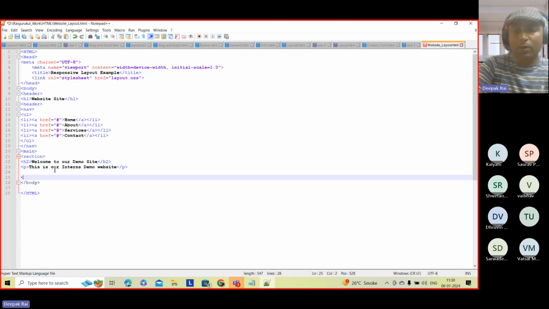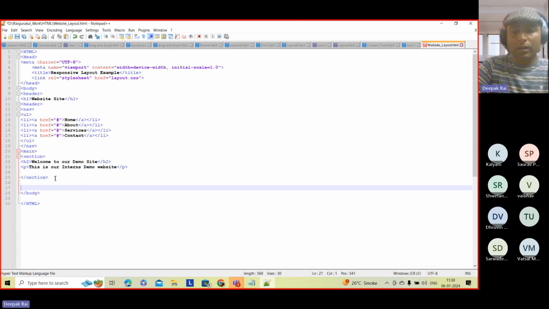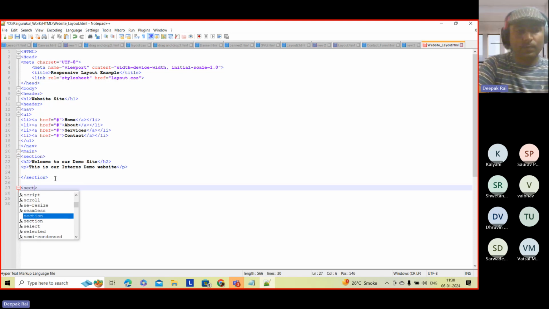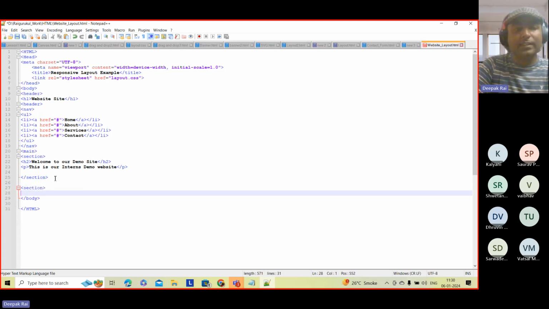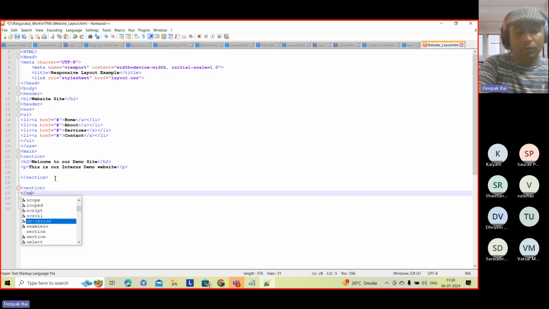So here I want to add one more section. Let me close this one. And next, I will open a new section. Section is what we are using for segregating. You can also use division or sections. Both will work. So in sections, we have some styling to be added. So close of section.